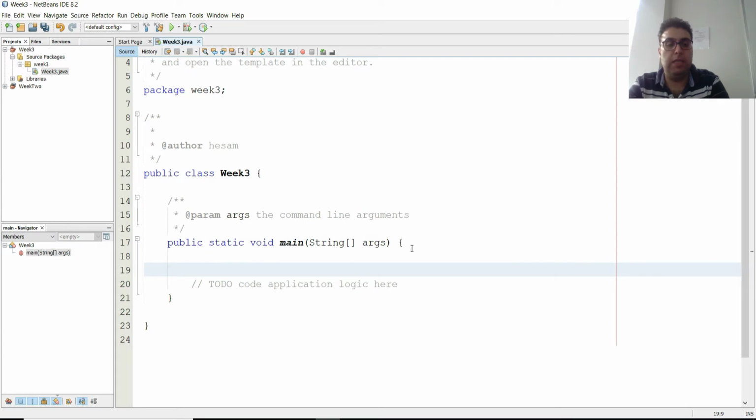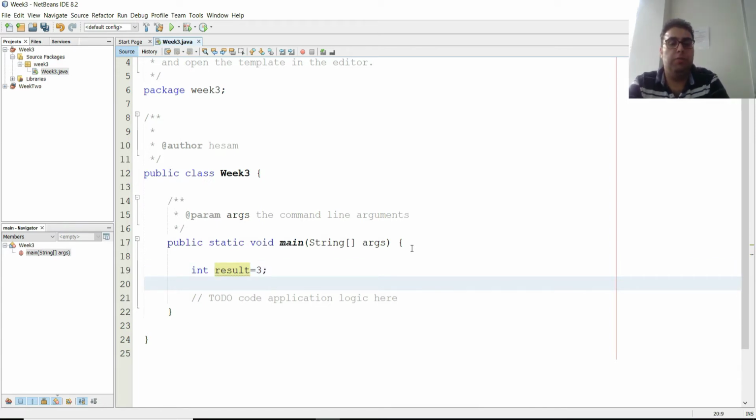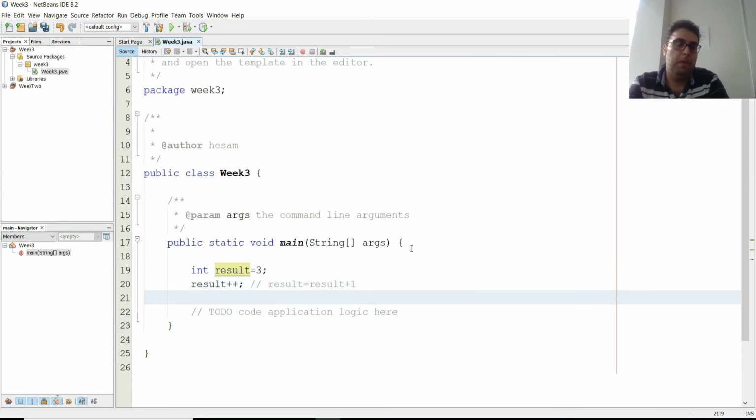A couple of things we did last time. Let's say I'm defining a result. So we're going to go int result equals 23. We did all the arithmetic. But the important thing was when you do result plus plus. That means result equals result plus 1. And we also had plus plus result, which is the opposite of this. So you actually add, then you store.